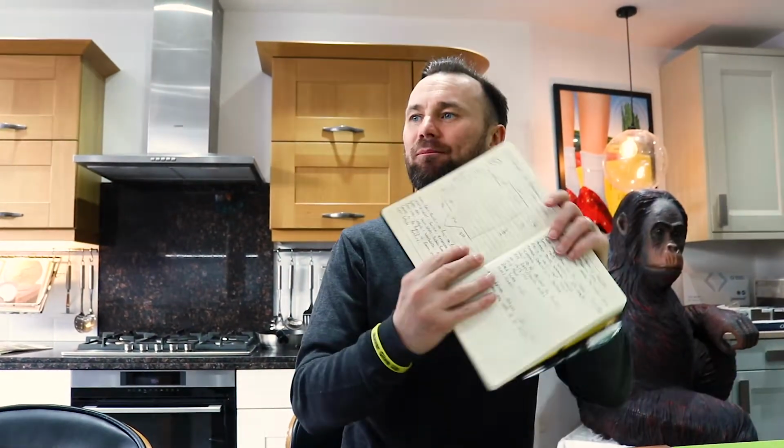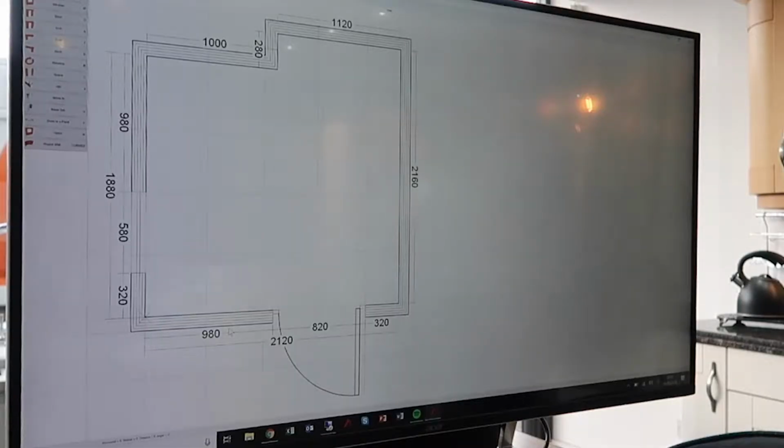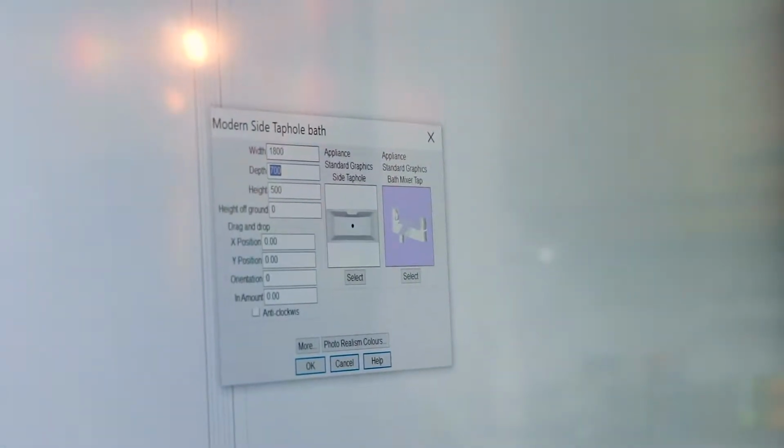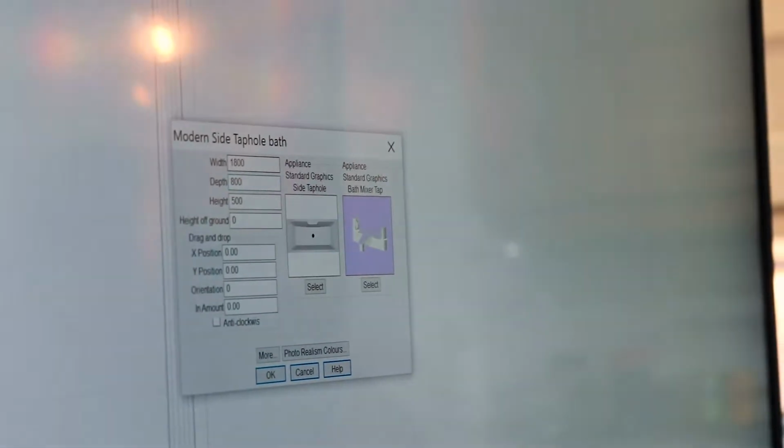So we've gone from this to this on the screen over here, which is really cool. So once again, it's going to be that outline base to work in. So this particular client wanted a shower, a bath, a basin and a toilet to go into here. So because they've got the space, I'm going to put an 1800 by 800 bath into that one.